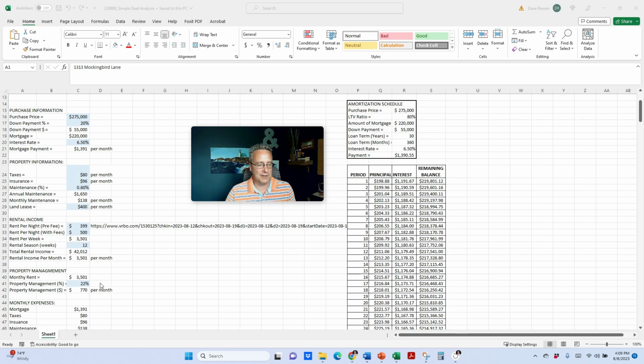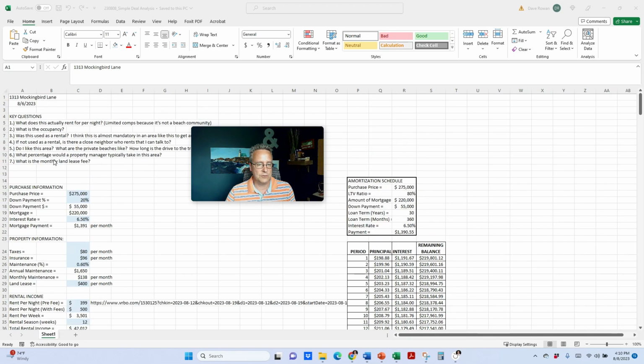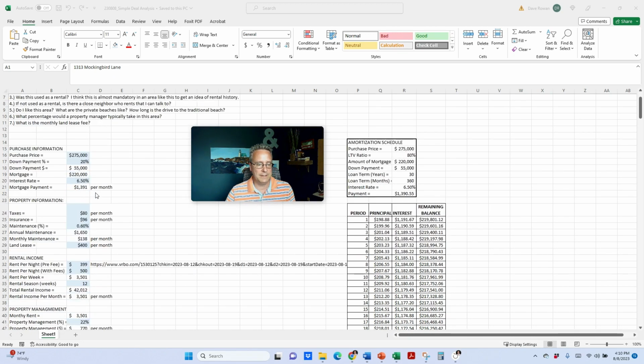Property management, if you're having it managed and it's a short-term rental, be prepared to pay over 20%. So again, we fill in that 22% here as an estimate. You'll see the unanswered questions up here. We'll talk about those in a bit.